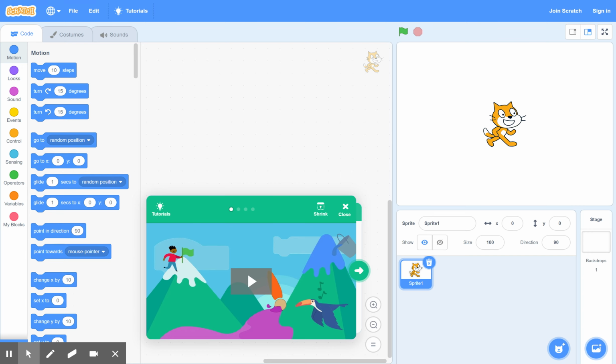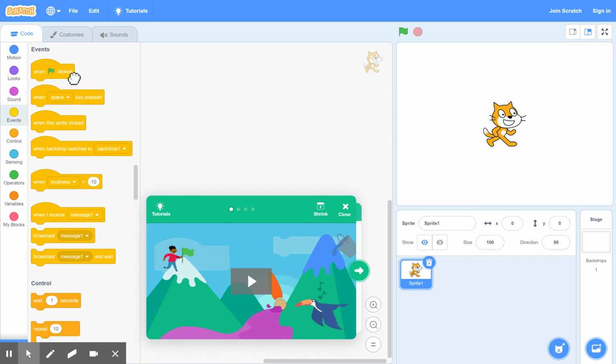In this demo, I'm going to show you how to transfer control from one character to another in a Scratch game. So we start as always with the green flag. Now at this stage I'm going to introduce a second character.